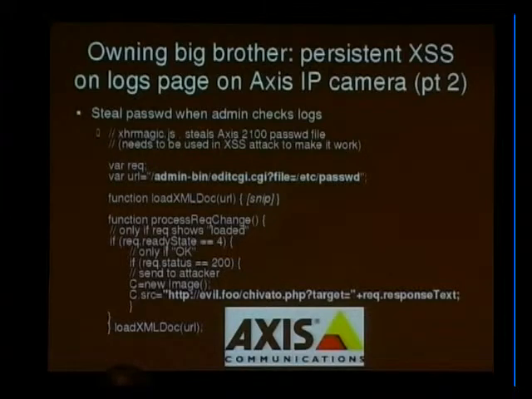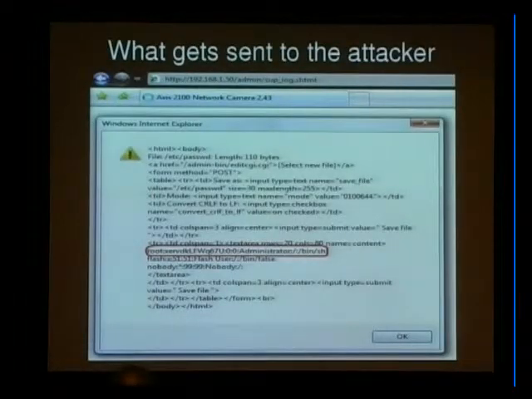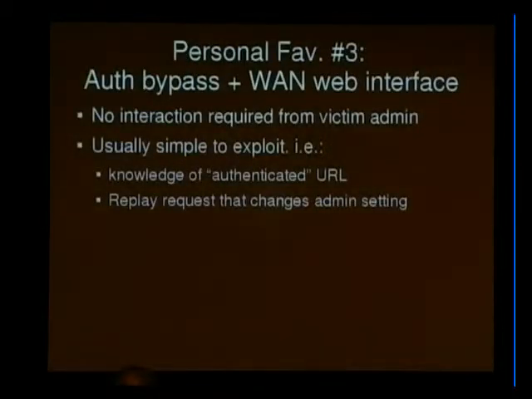Again, if you look at the bottom, in bold, we send the response text to the attacker. The response text is nothing other than this. This is the page that allows you to edit any file. And if you look at the red square, that's the encrypted password of the root account. Whether or not you can crack it really depends on the password length, but there's something wrong here. Just because the administrator has checked the logs page, someone shouldn't be able to steal the password file. And of course, with authentication bypass, if you have access to a service that's listening on the WAN interface, it's game over as well.